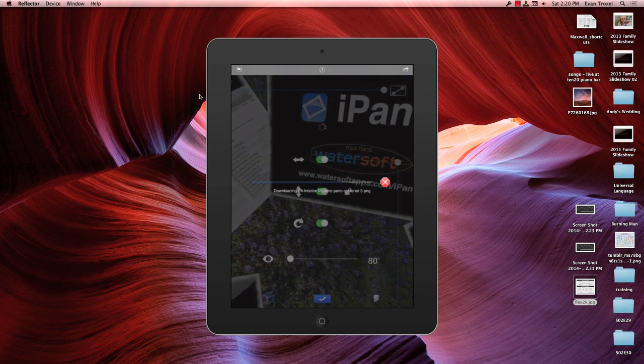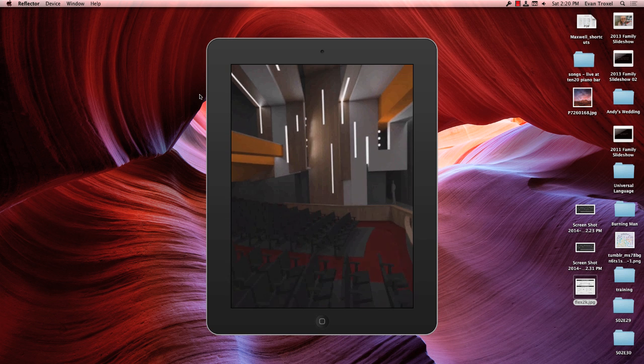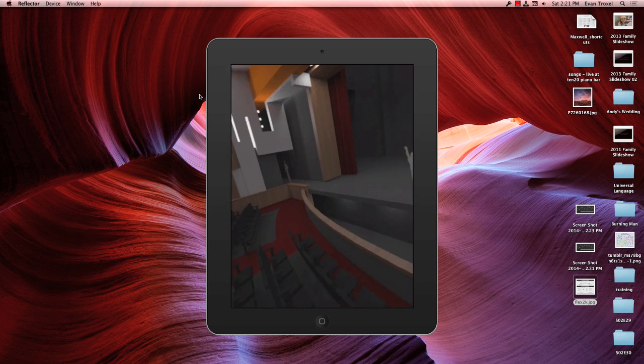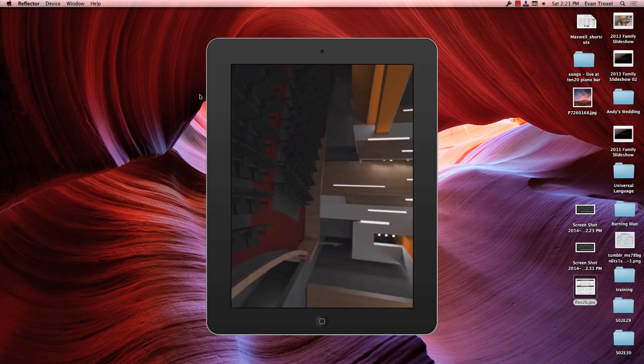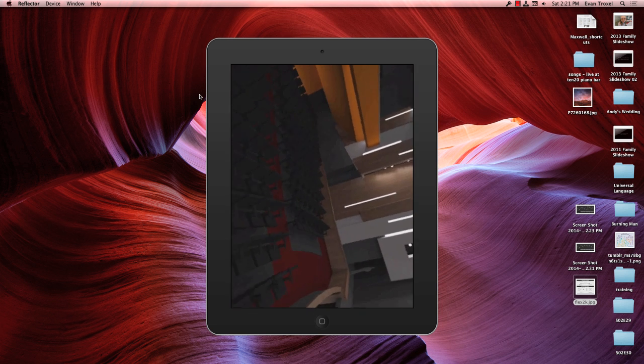Okay. It's loading it onto the iPad right now. You can see the progress bar. Okay, so now check it out. I'm just moving my iPad around, and I can hold it any direction. So what I'm going to do here, actually, I'm going to turn my iPad sideways again.